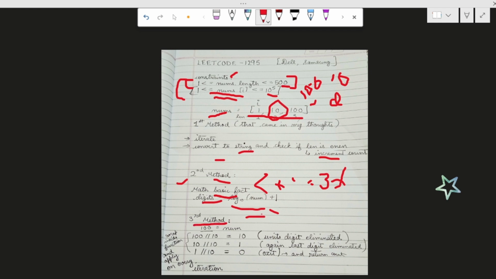Third method. Here we won't use any built-in library, just basic number logic: if we divide by 10, the units place gets eliminated. We would do that until all the digits are eliminated. 100 divided by 10 is 10, one unit is eliminated, and count is incremented by 1. Count has become 2 here. Count has become 3 here. And now we would exit our while loop, which runs while num is greater than 0.